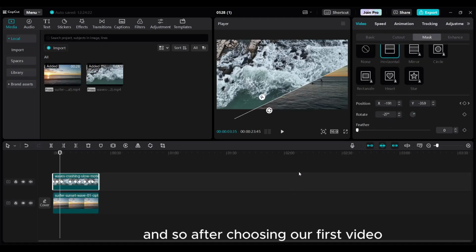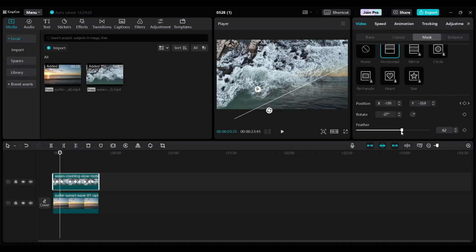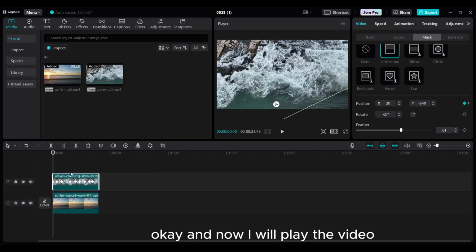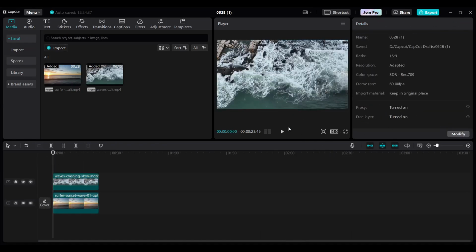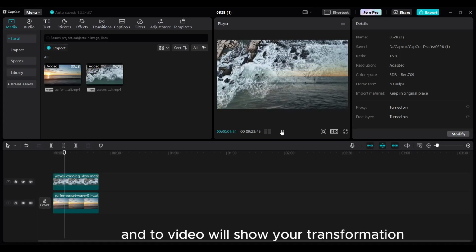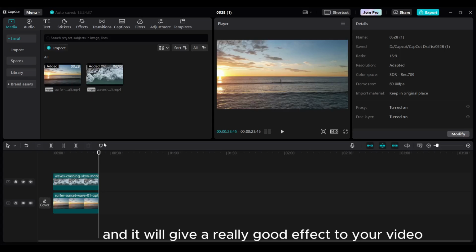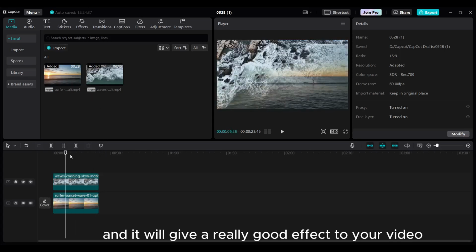After choosing our first video, we will get the option of feather. Feathering refers to how it will get blended into each other. I am choosing like this. And now I will play the video. See how beautifully it gets blended, and two videos will show a transformation. You can choose the feather option as you like, and it will give a really good effect to your video.